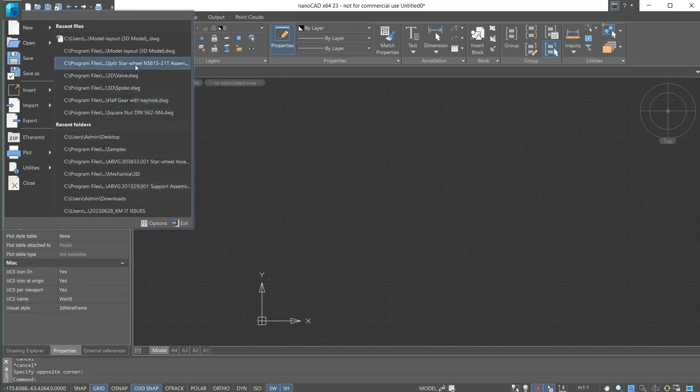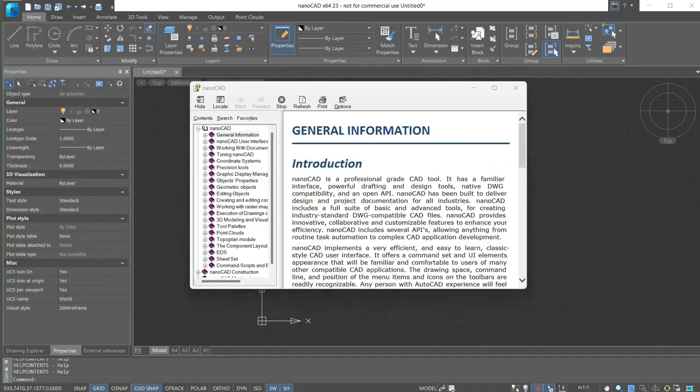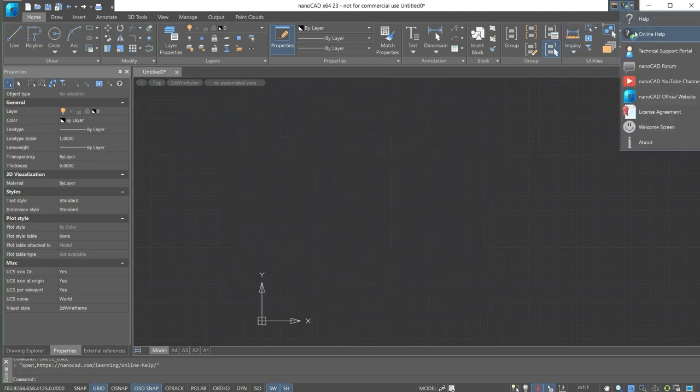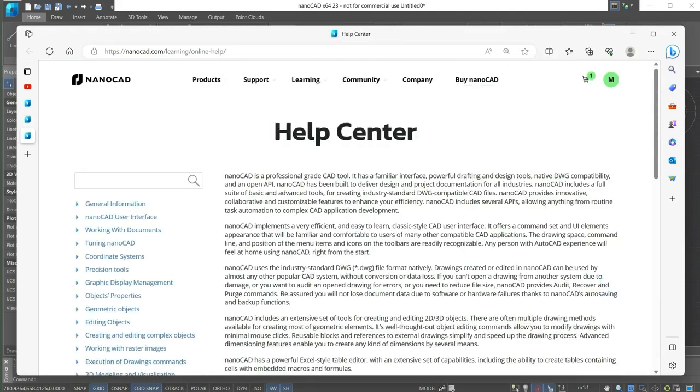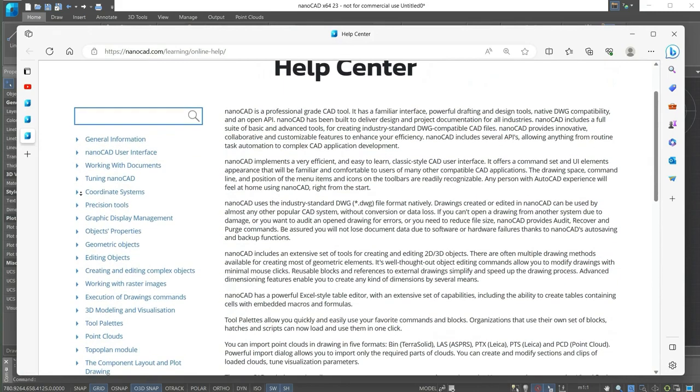And if you have questions, you can always refer to the program's help. The program's help provides all information from the nanoCAD reference system, both offline and online help. Online help contains more up-to-date information. Further down, you'll find links to learn all the latest information about the program.